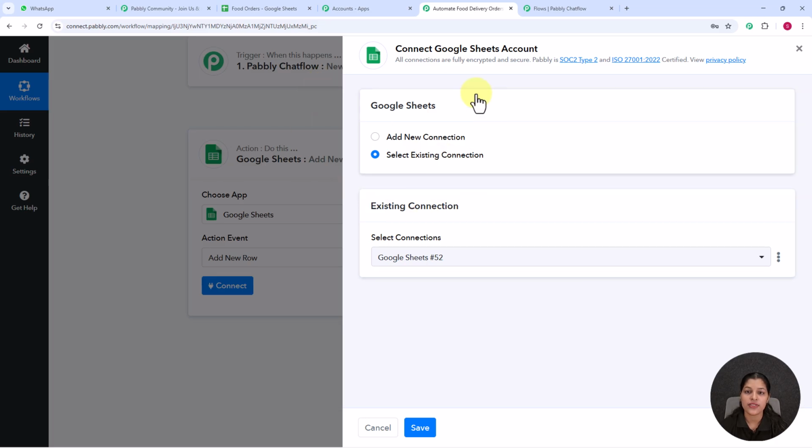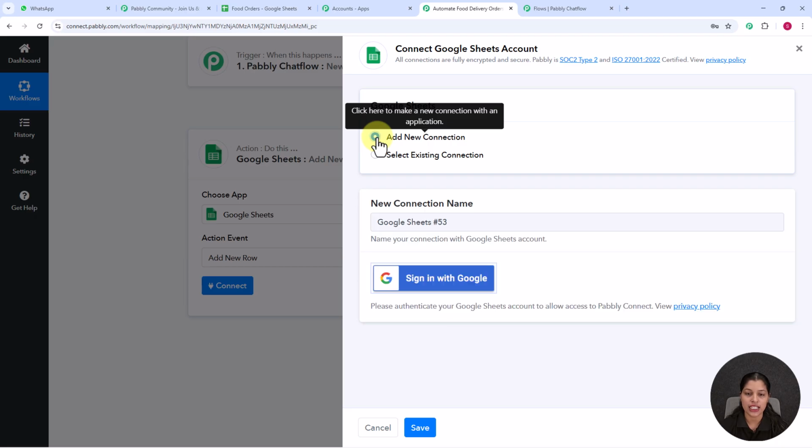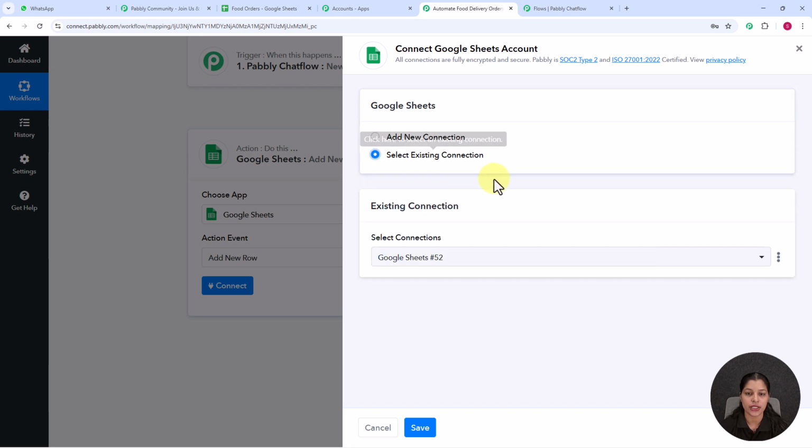So here you can see we are landed to the Google Sheet connection page, and here we are getting two options, that is add new connection and select existing connection. So if you want to build a new connection, you can simply click over this add new connection, and here you have to sign up with your account. But here I already have an existing connection, so I will be using this, that is select existing connection, and here my connection has been already selected.